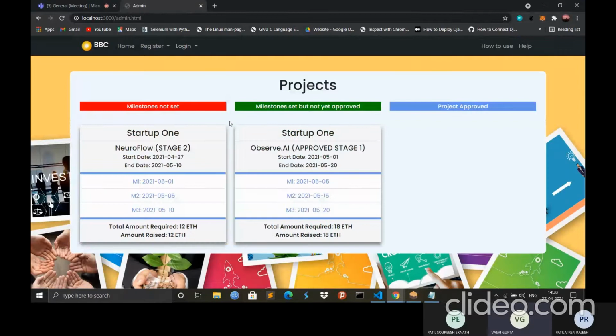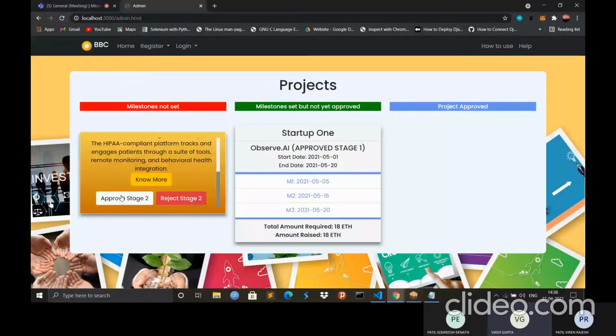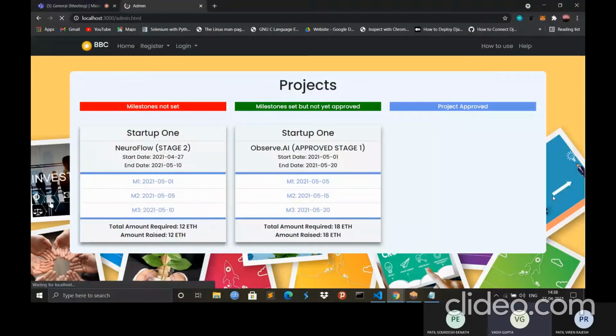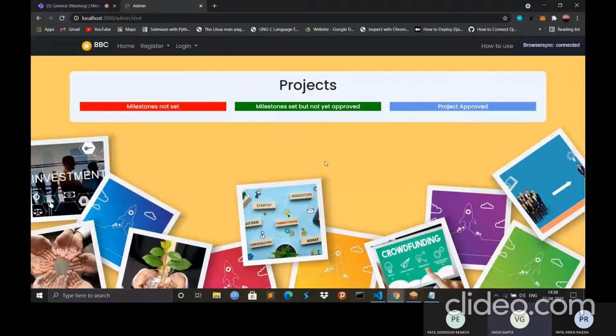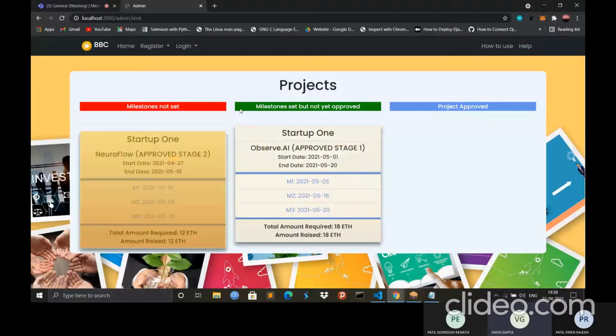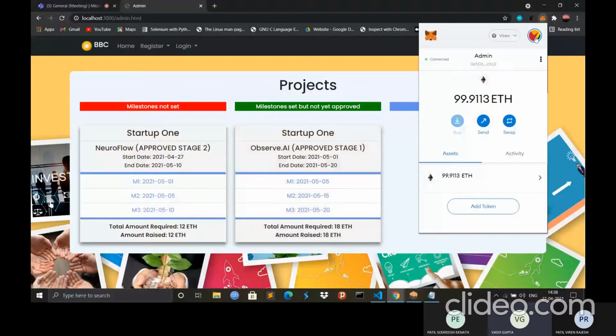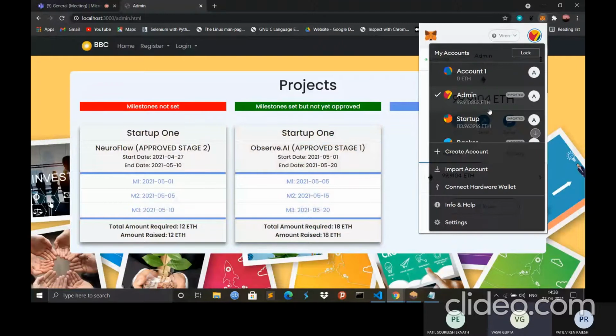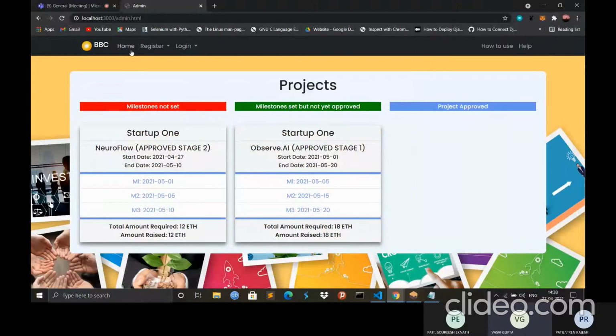Now I will approve the stage 2 of the first project. Now as you can see, the button is once again visible. Now you would be able to see that the balance of the startup has been increased to 113, as 4 ethers have been transferred to its wallet.